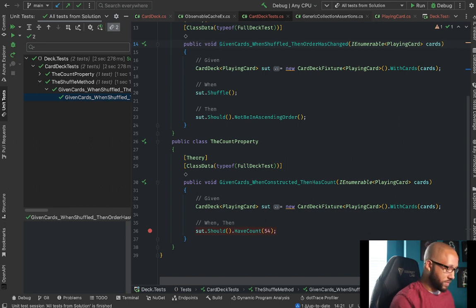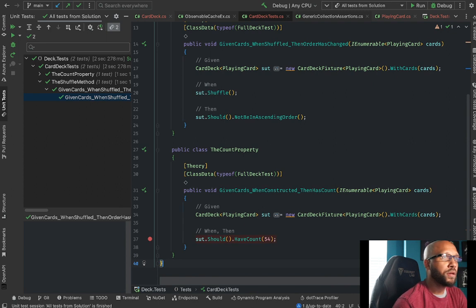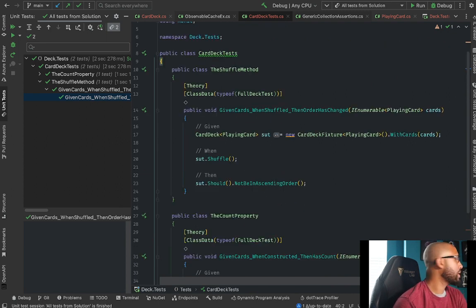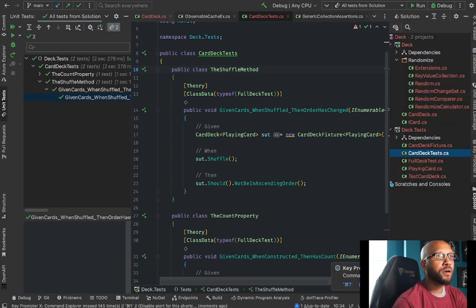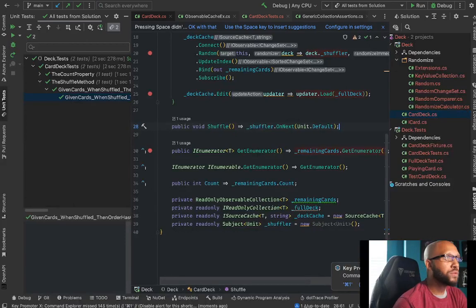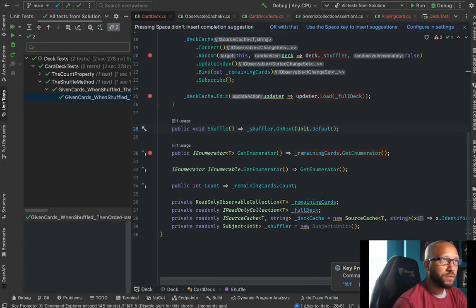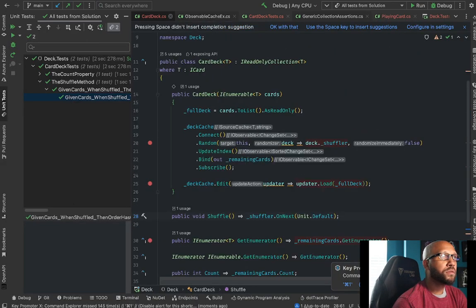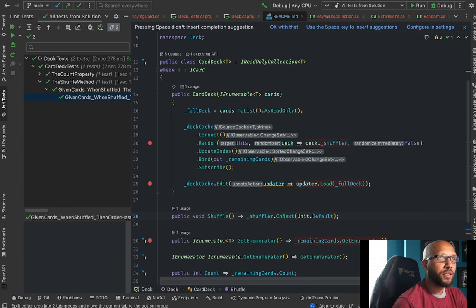Okay, so we've got the count property and we've got the shuffle method. Okay, so now we've given our card deck the ability to shuffle. Let's go start pinning some tabs so I can start removing some stuff. Let's pin the readmes.